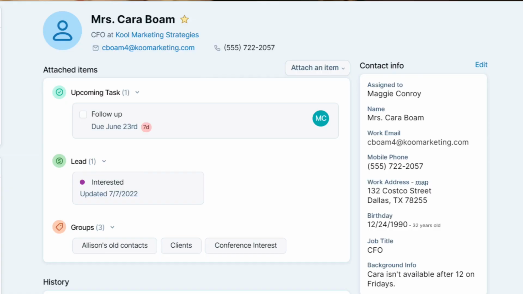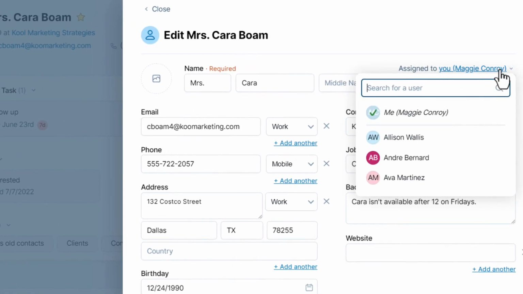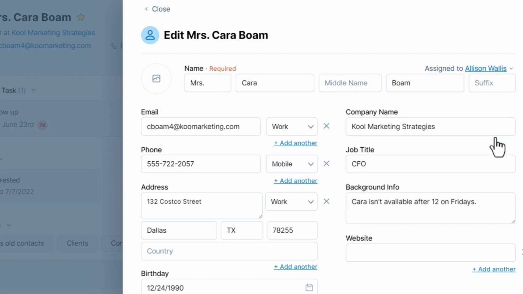Let's talk about how our permissions work. In the CRM, every record is assigned to one user and one user only. By default, whoever created the record is the assigned user, but records can be reassigned to other users anytime. Even if you are not the assigned user of a record, you can still see and work with that record. You just need to have the right permissions.